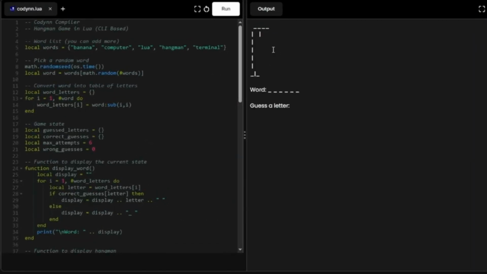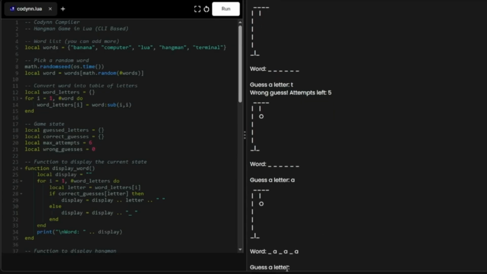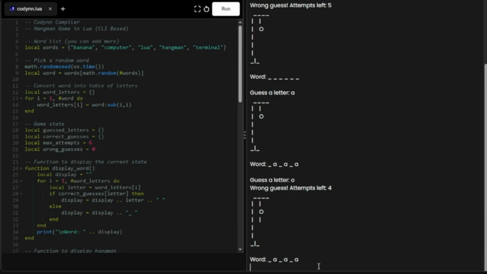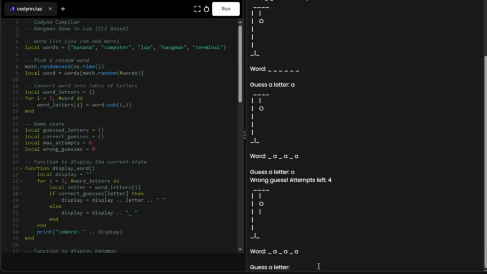So I'll run this code, and this is our Hangman's hanger, and let's try to guess a letter. So T. So it says wrong guess, and it is adding figures to the hangman. So let's try to guess the word. If it's A, okay, so it has 3 letters in the word. So let's try O. So this is how the Hangman game works. Now I'll try B. Oh, so it's banana, I'm pretty sure.